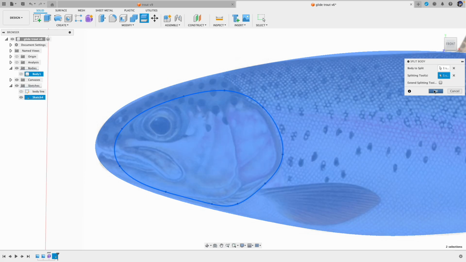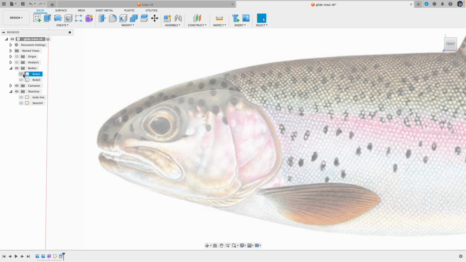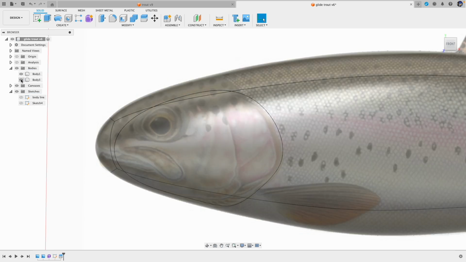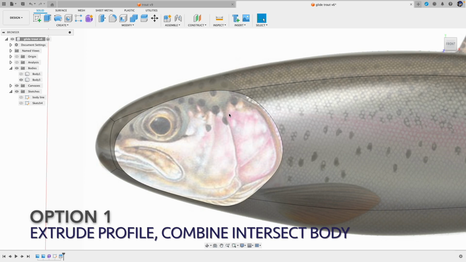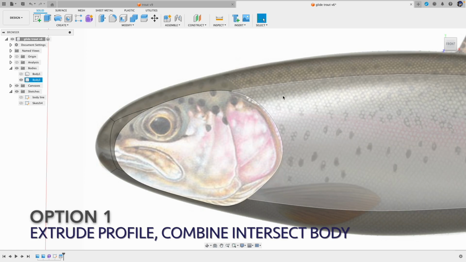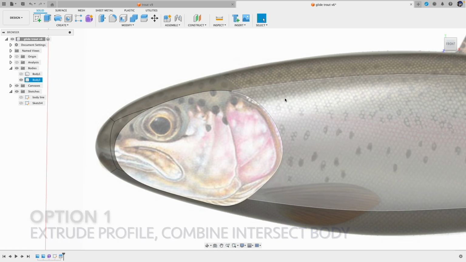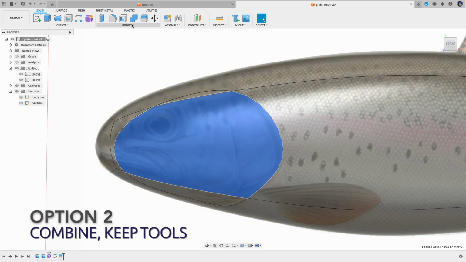And if I say OK, I'll get two pieces. One is the gill plate, one is the body. But as you can see, they're not intersecting. So when I move the gill plate, or do any changes, it might leave some gaps. So I don't want that. What I want to do is, actually I can do two things. One is to extrude the profile and then intersect it with the body and create a new object. And the other option is combine.